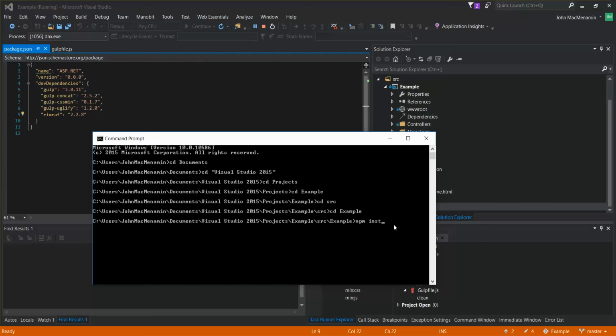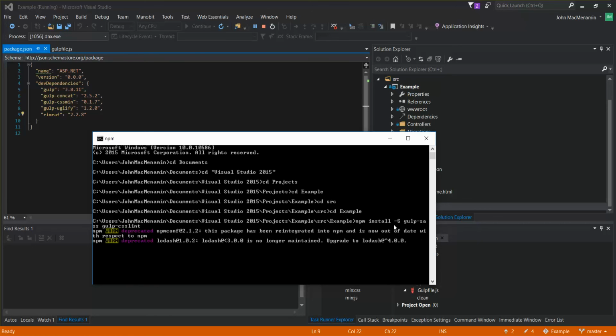So I'll go npm install -S so that it will save into our package.json. And then I'm going to do gulp-sass and gulp-csslint. Go ahead and run that command. I really like this new version of Node where it kind of shows you a progress indicator on top of just running lines and lines and lines of code. I think it's really nice.